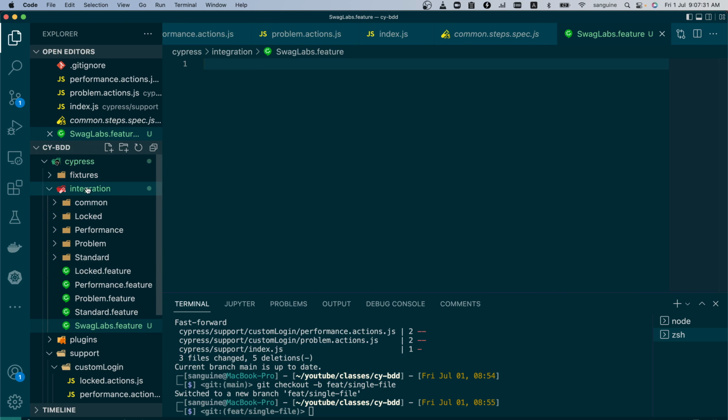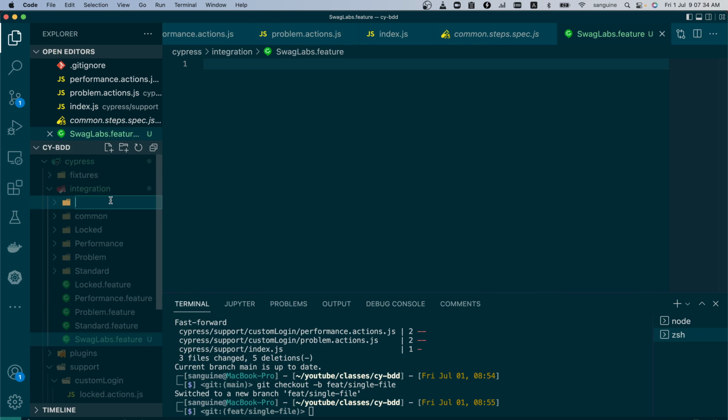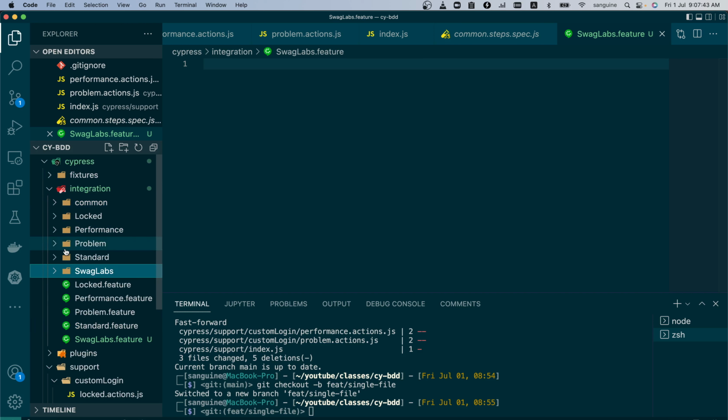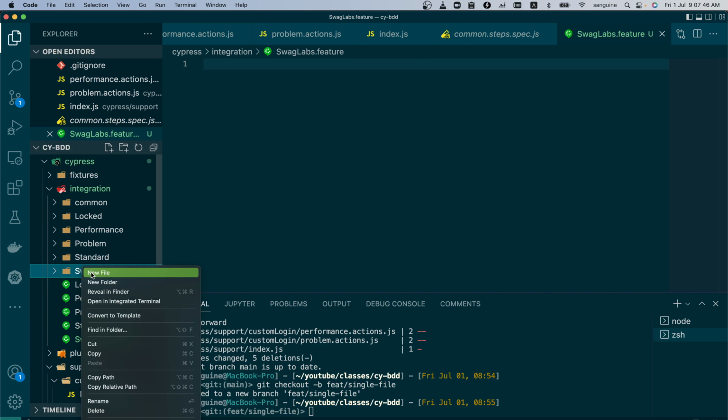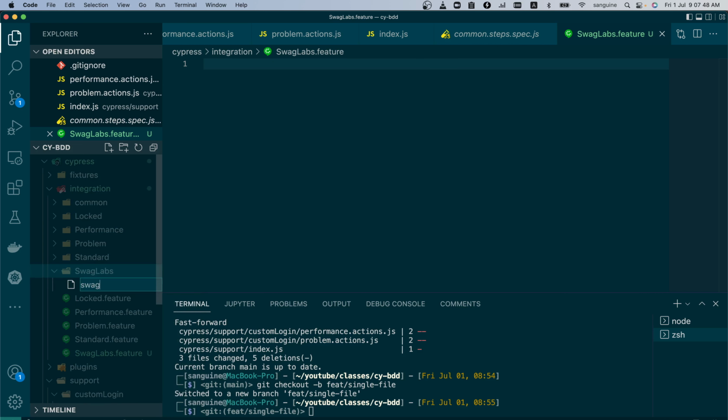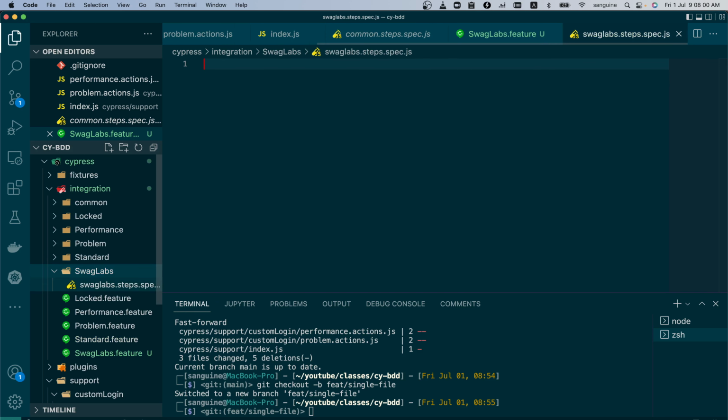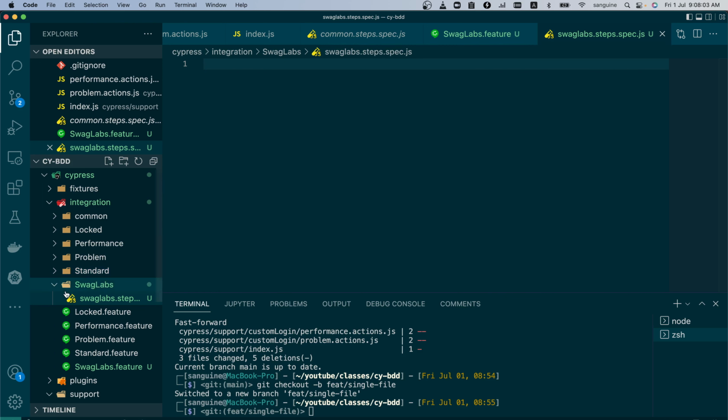and we create the step definition folder for it, which will be swag labs as well. And inside it we would put a file. Once again, a big shout out to Swag Labs, the owners, for making this test site. It is really good for you to practice your automation. So we have created a spec file for it. So what we just need to do is copy all the steps inside here.